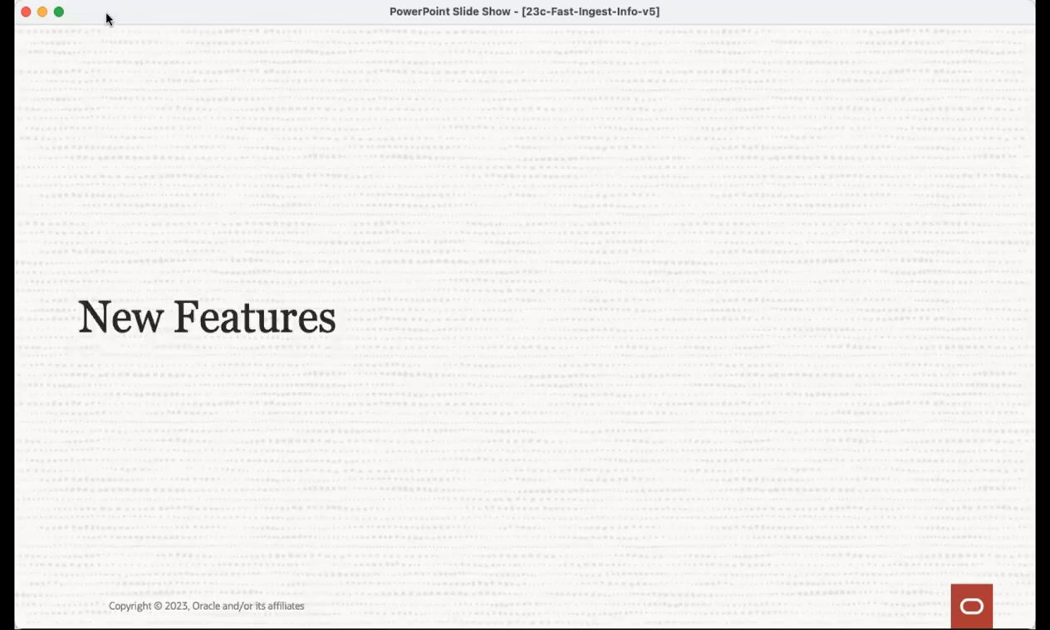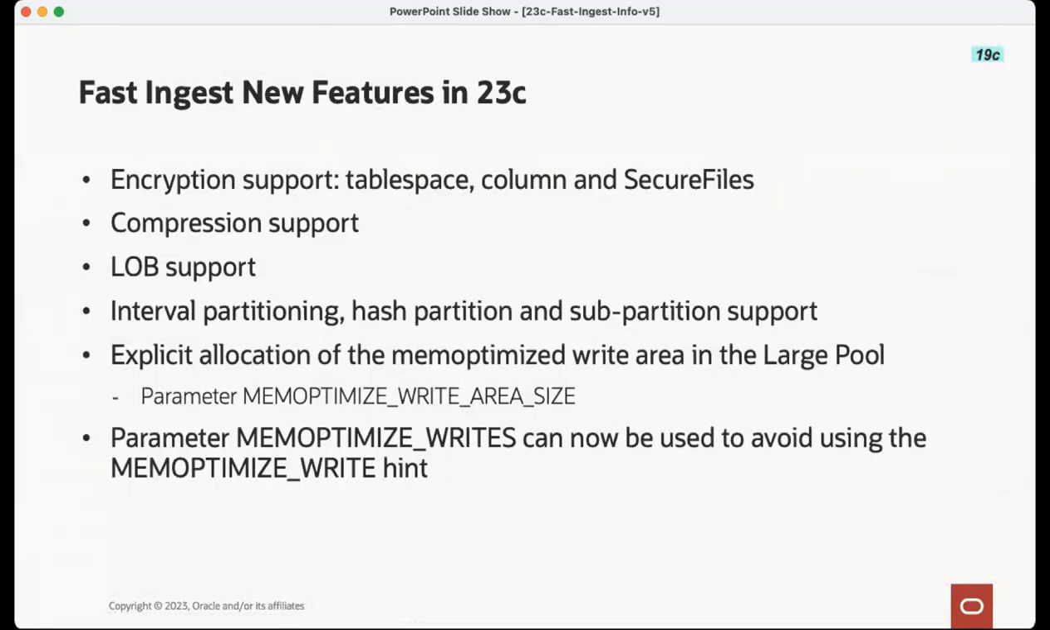Now let's talk about new features with Fast Ingest in 23c. We've added encryption support at the tablespace and column level and with secure files. We've added compression support. We've added LOB support, and encryption support with secure files, but also LOB support in general. And the ability to have interval partitioning, hash partitions, and subpartition support.